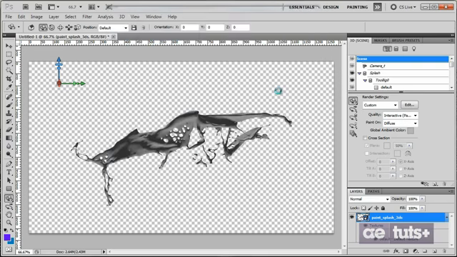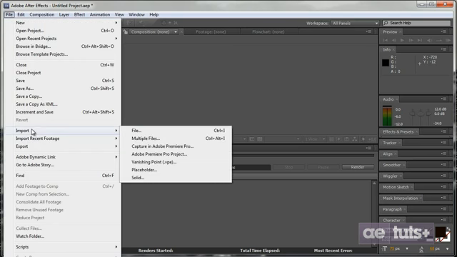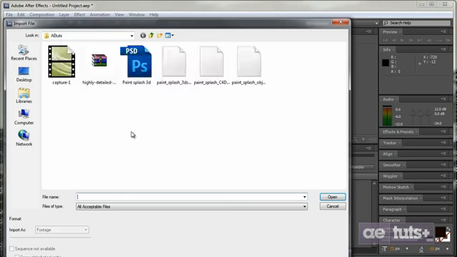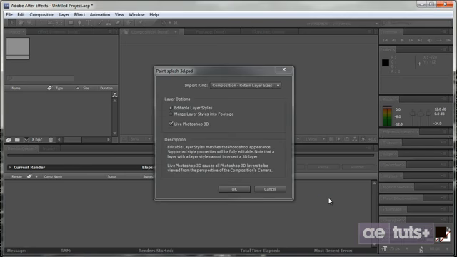So then, all you really need to do in After Effects is import a file. You don't even need to create a new composition. So let's hit File, Import, File, right? Then we have our ATUTS folder here, and we have our Photoshop file that we just created. So let's just hit Open, and a couple seconds. It'll take. It's loading.